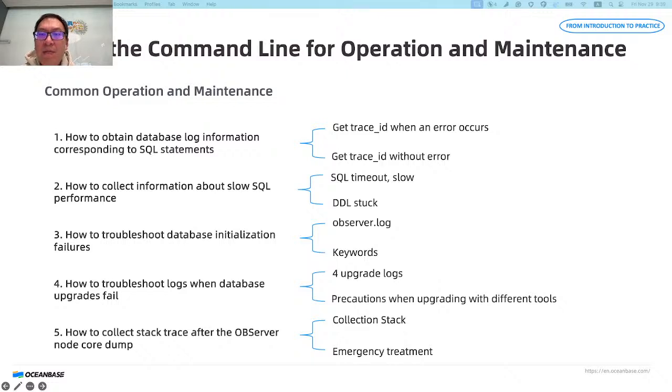Next, let's look at some common problems in the operation and maintenance process. There are mainly 5 types. The first one is how to obtain database log information corresponding to SQL statements. It has 2 scenarios: getting the trace ID with or without error. The second one is how to collect information about slow SQL performance. It also has 2 scenarios: when SQL execution is particularly slow or DDL is blocked. The third one is how to troubleshoot database initialization failures. The fourth one is how to troubleshoot logs when database upgrade fails. The last one is how to collect stack trace information after the OB server node crashes.